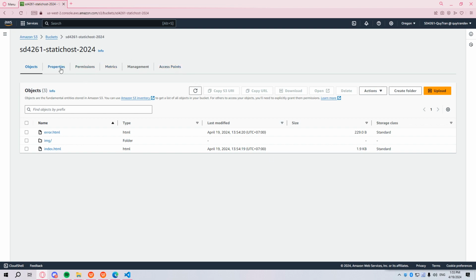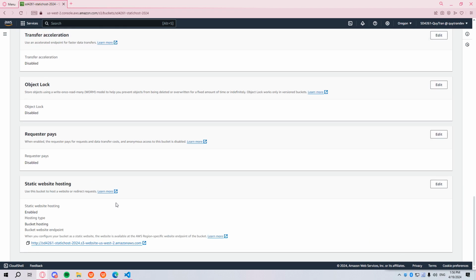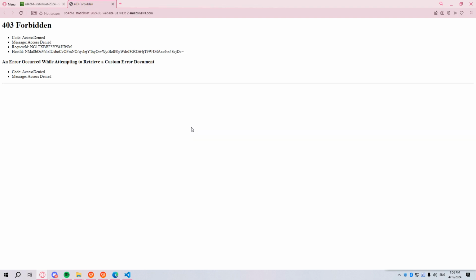Now we can try to see if the HTML can grab the image. Scroll down and the link is right here. Okay, so we are having a 403 error, which is access denied. It seems like we don't have access permission for this bucket and its objects yet. So we will need to add some kind of policy or permission for that.